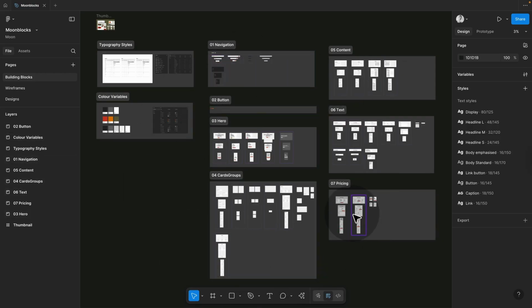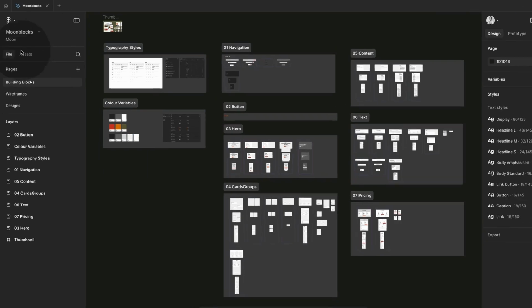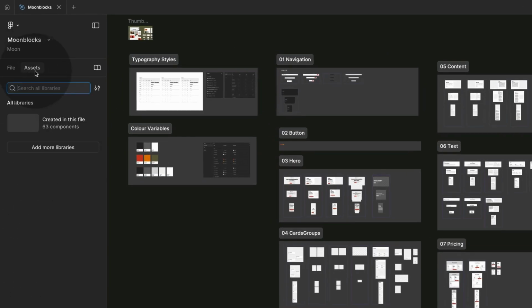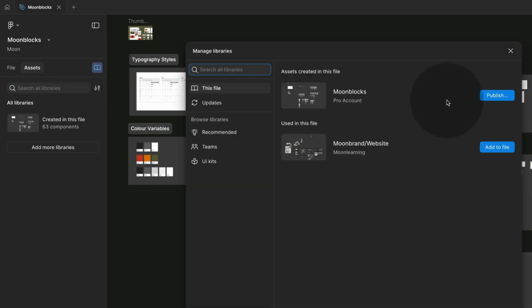Now you don't need to do anything. We can consume all of these elements as they are right in Sites. The only thing you need to do is turn this file into a library so you can connect it. So jump to Assets over here. Right next to File, you see the little Assets tab, and here you see the library symbol. Click on this symbol and then click on Publish.